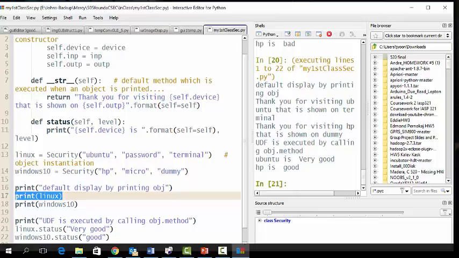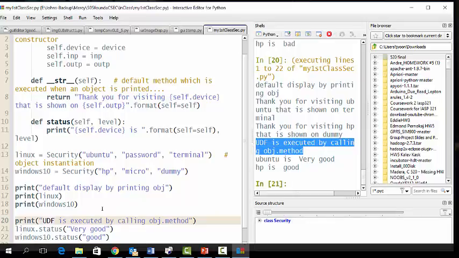Thank you for visiting HP. That is shown on dummy. And then next one is UDF. User-defined function is executed by calling object.method. That is here. And the first one, Linux.status. This is an object and this is a method. Dot in between. And this method is waiting for a label. So label is given. Very good. Therefore Ubuntu is very good. That is the output of this statement.